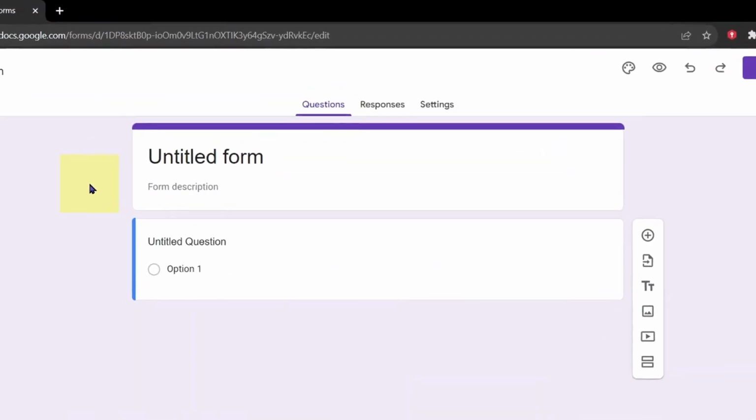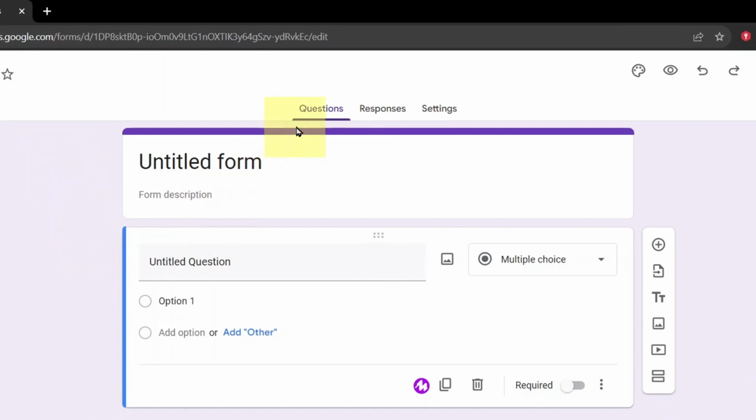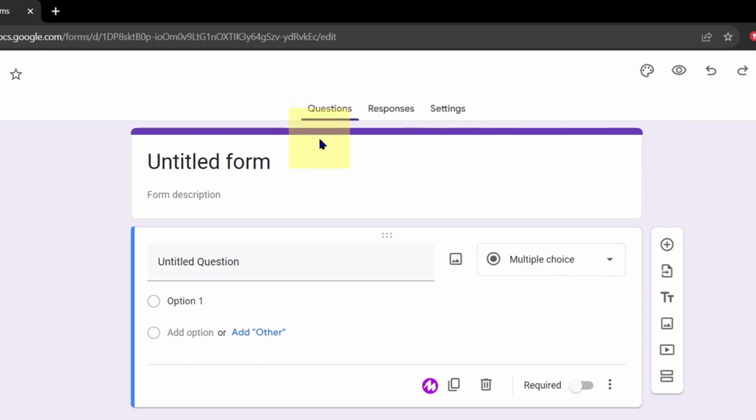So our fresh form is here, and the landing point is under this Questions tab. Next to it we have Responses, we have Settings, and we also have all these other tools that I'll still show you how to use. So here is the landing point, and that's where we'll start from.